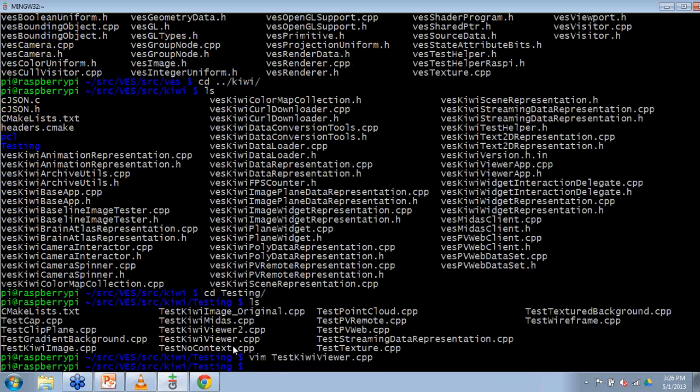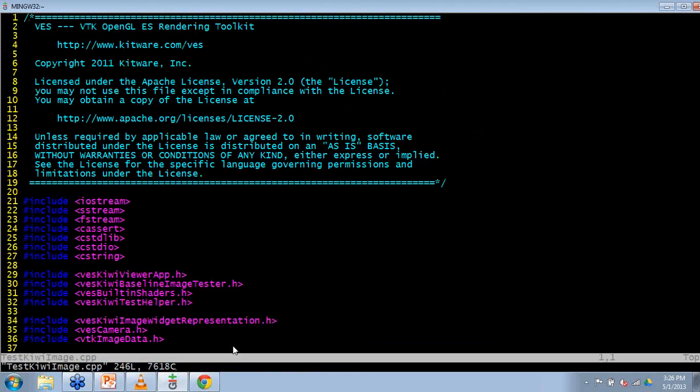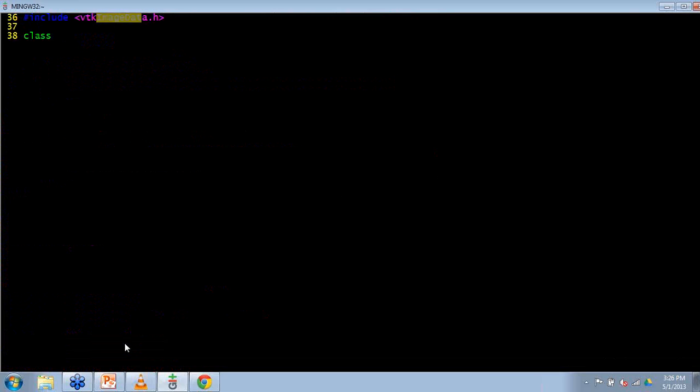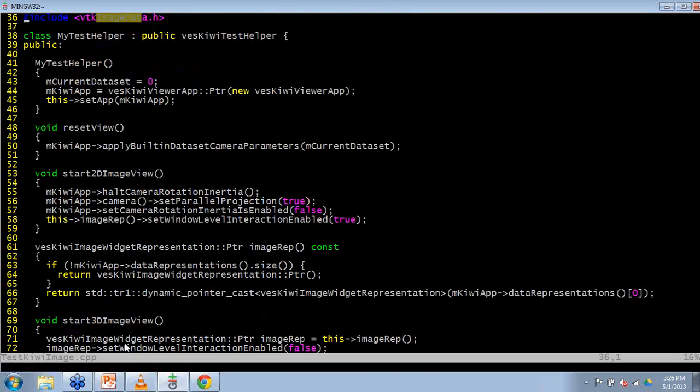Okay, and here is, let me finish with this. This is an example of using an image, that is using the image data class, so the VTK image data class. Right. And the structure of the code is very similar.